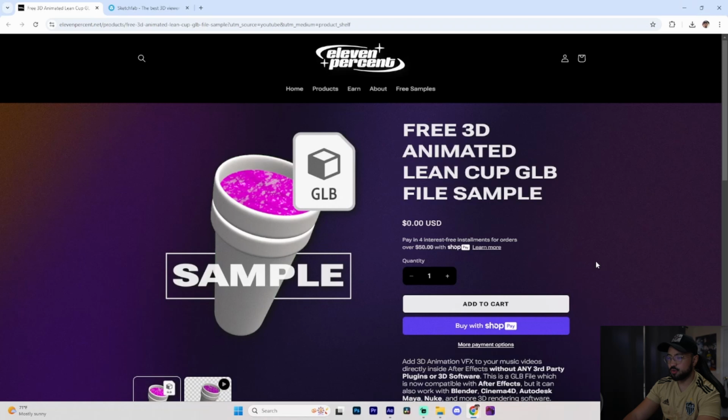Now the next thing we want to do is get our GLB file, which is our 3D object. Shout out to 11%, guys. He made a free 3D animated link up GLB file for us. If you guys want to follow along and use this link up, I'll link this down in the description below, so you could also get it for free.